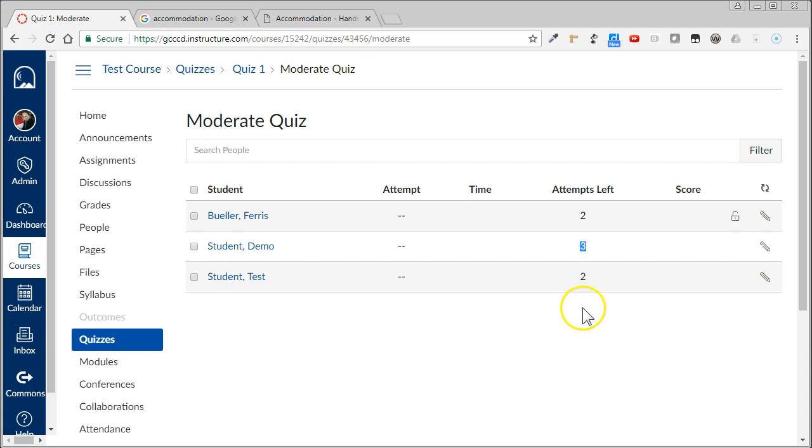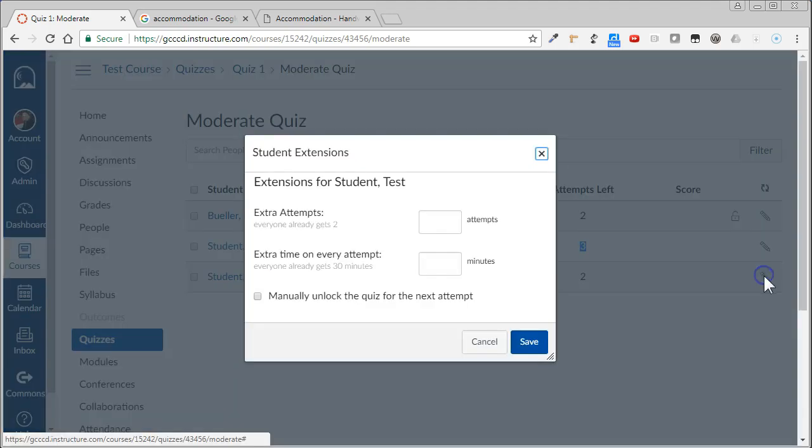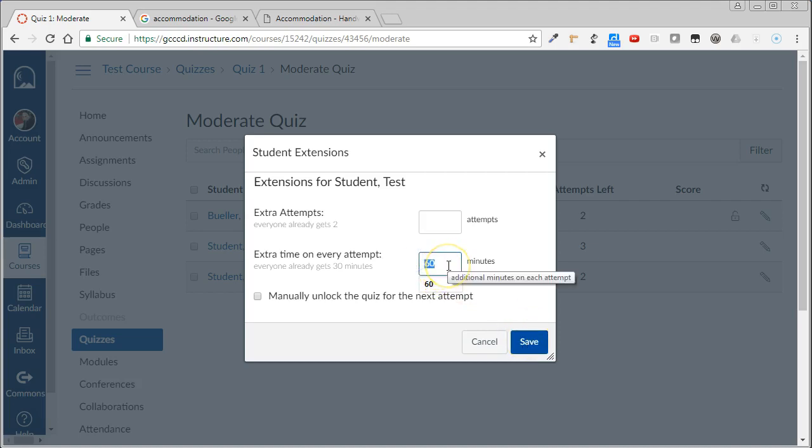And I have another student, and this student has a disability that allows them to have twice the normal time on a test. So I'm going to give this student 60 minutes to take the test instead of, this is extra time, so I'm going to give them an extra 30 minutes on their test.